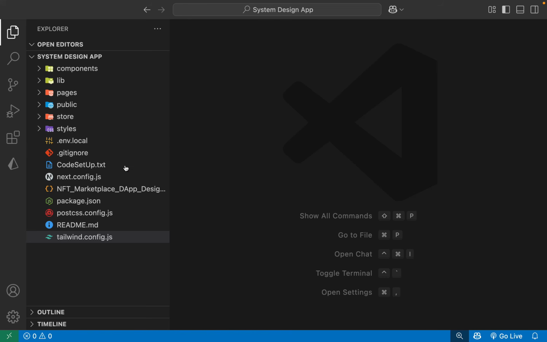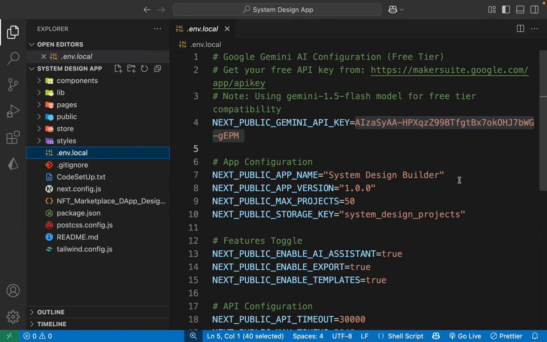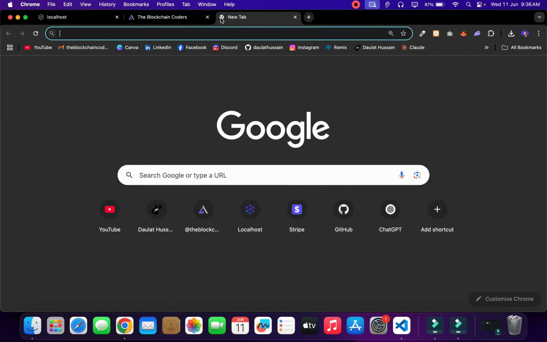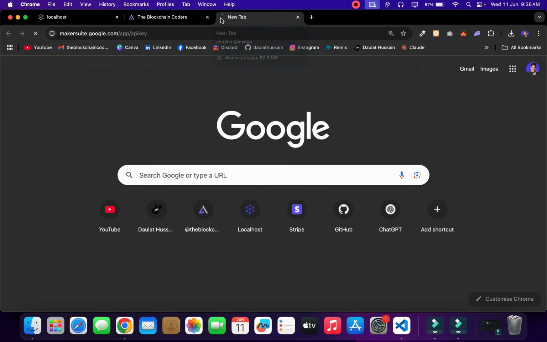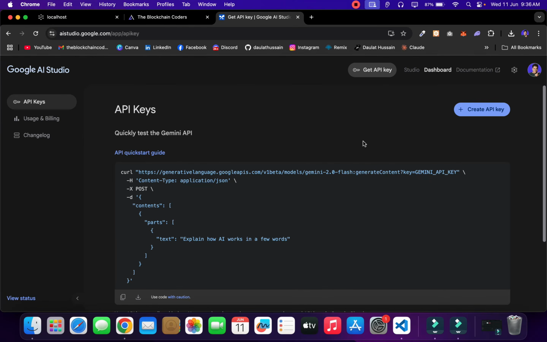Now, the very first thing we have to do is to get your API key from Google. So make sure you can simply come back here, copy that link, open a new tab, paste it here, and hit enter, and you will come to AI Studio, and from here you will be able to generate an API key.